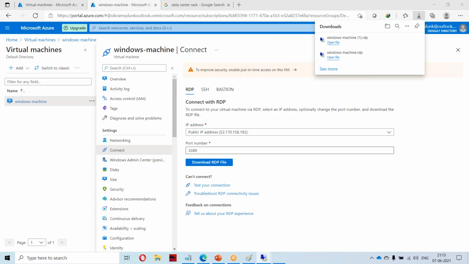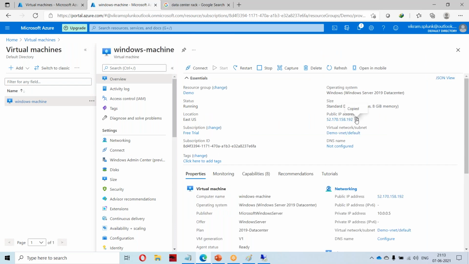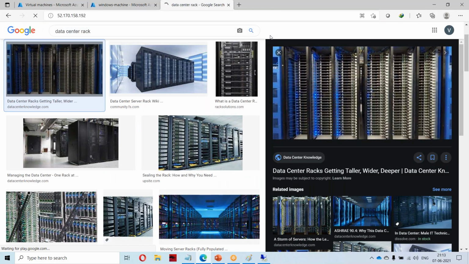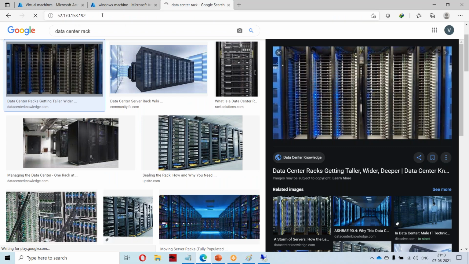Same thing, what we will do, we will disconnect it. Now I will take the public IP. If I put my public IP over here, I won't get that. The site won't get loaded. Even though I have copied my public IP address, which is correct, I won't be able to load the site. Why? Any guesses?